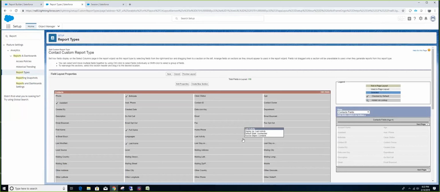Using a custom report type, you can control what fields would show up. You can also control what label of the field will be within just that report. You can also control what fields will be selected by default. You can create sections of your own. You can also add fields via lookup.